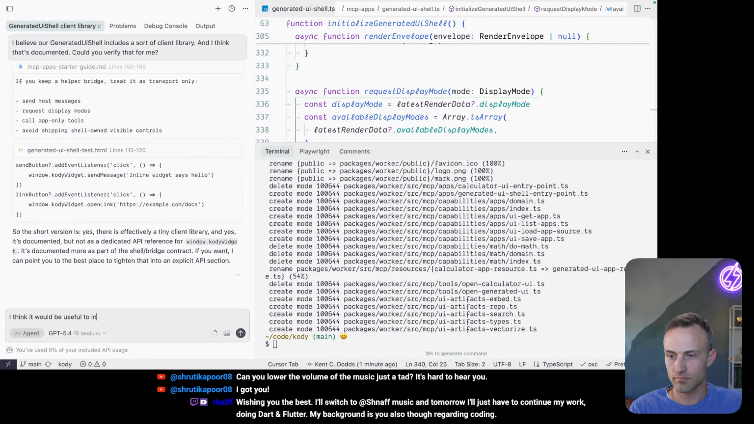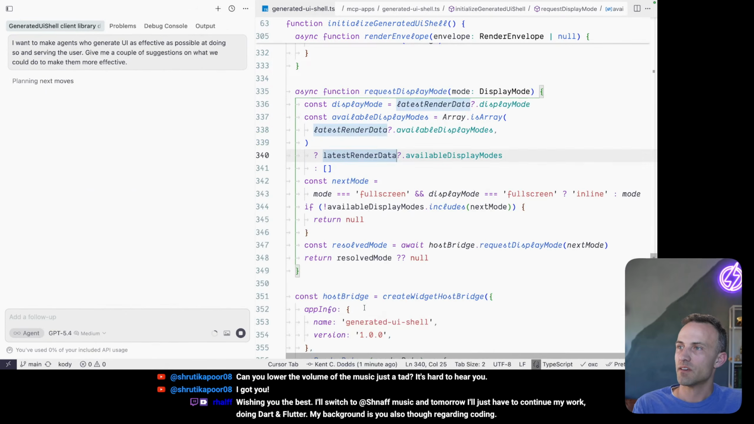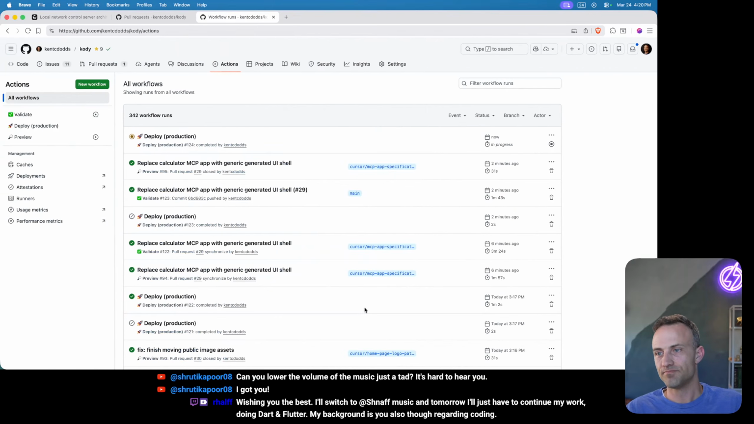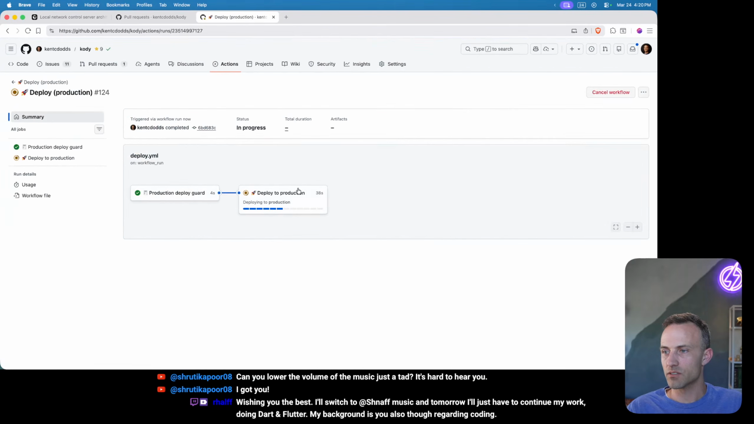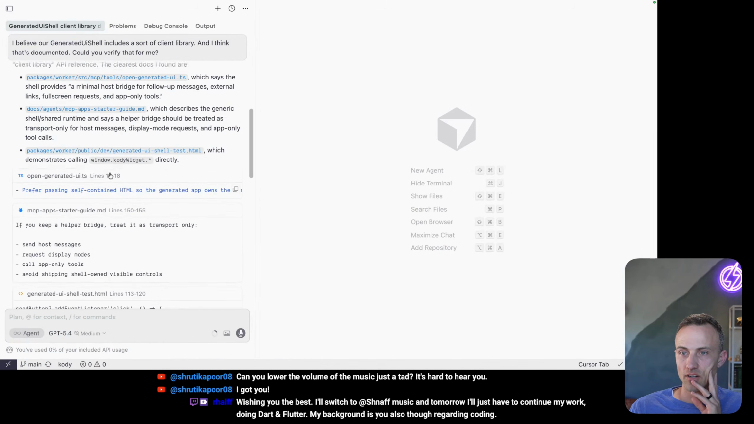Okay. I want to make agents who generate UI as effective as possible at doing so and serving the user. Give me a couple suggestions of what we could do to make them more effective. I've got some ideas, but let's see. Here we're deploying to production. Okay, what do you got for me?